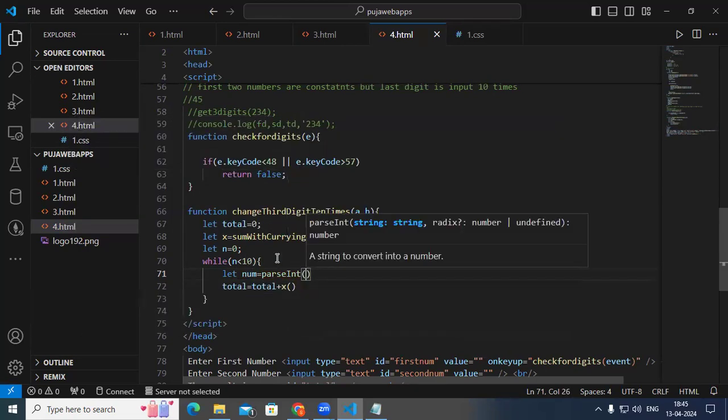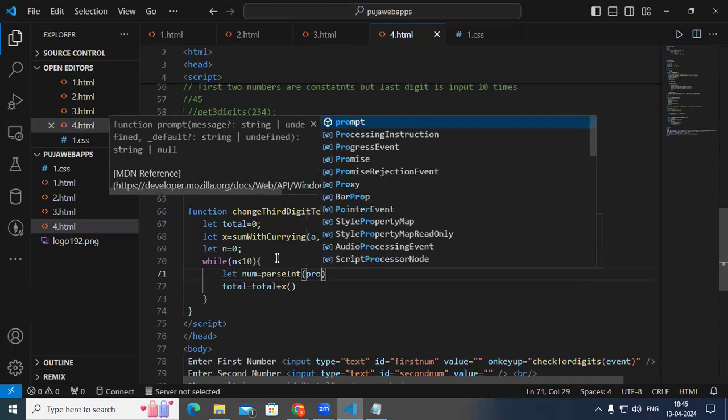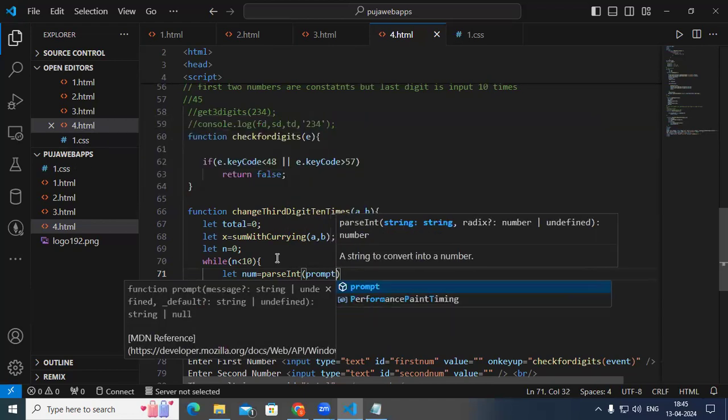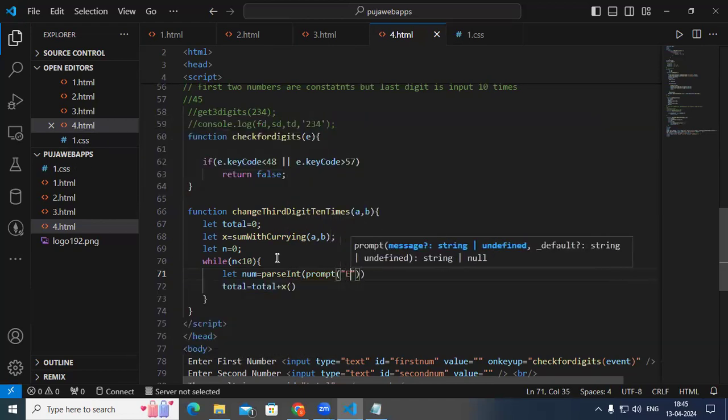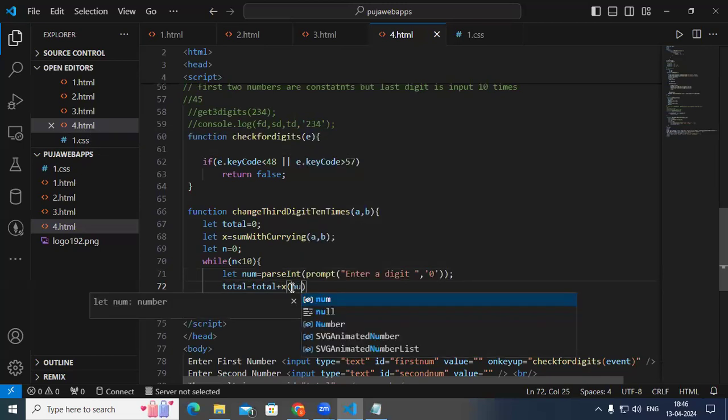followed by, what is the dialog box we use for entering a number? Prompt. Okay, here we write enter a digit. So when you don't enter a digit, this is going to take 0, like this we keep. It's going to ask in this manner. Okay, so here x followed by num. In this manner we are going to take. So total equal to, it's going to be printing for us.